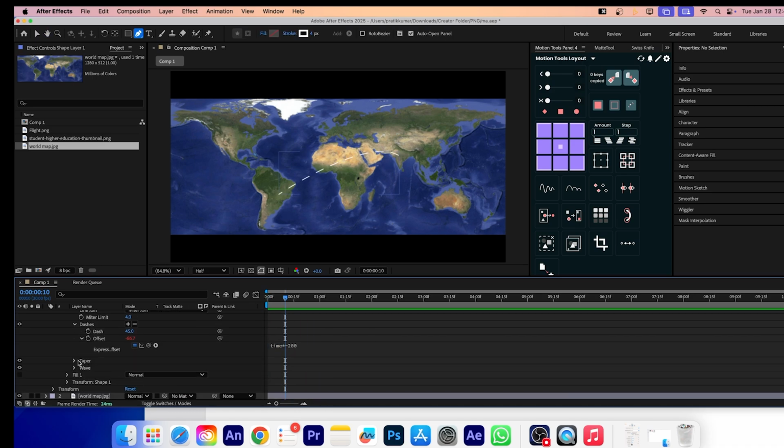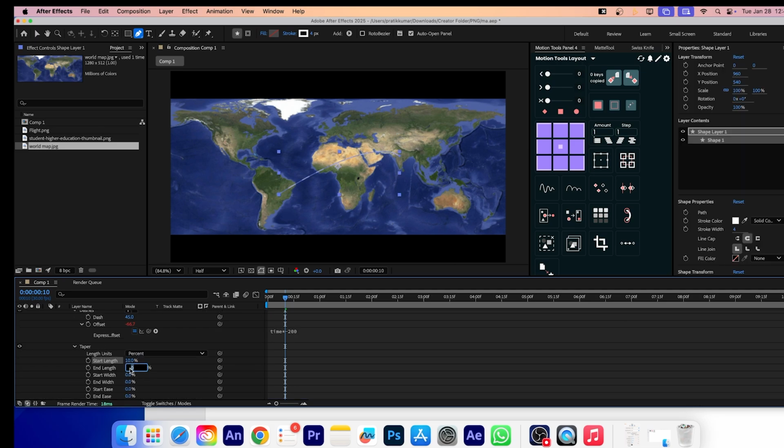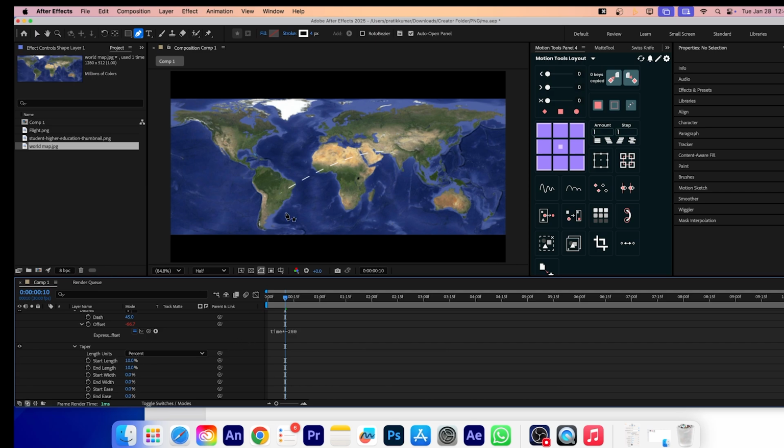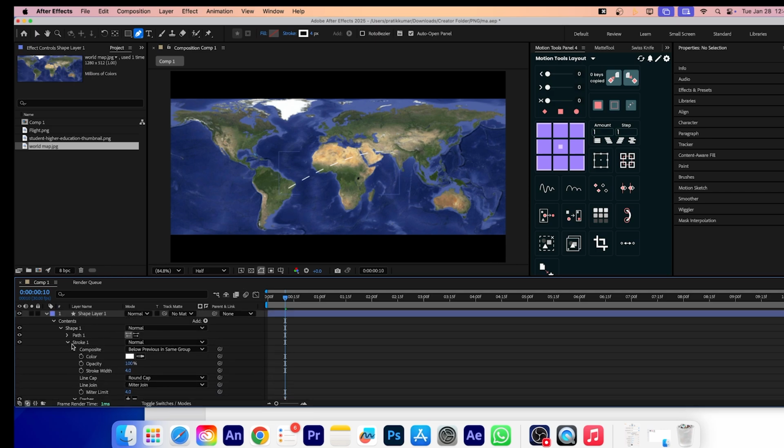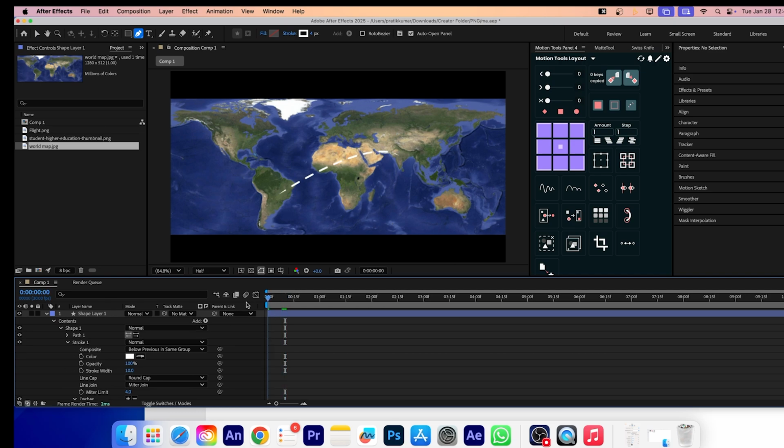Now, let's add a taper effect to give it a nice finishing touch. Go to Taper and set Start Length and End Length to 10. Increase the stroke width to 10 pixels to enhance visibility and give it a more professional look.